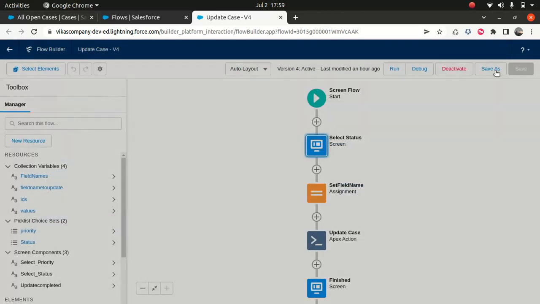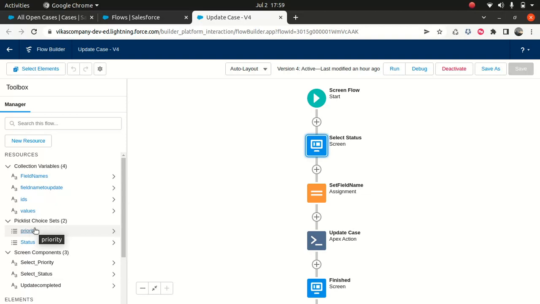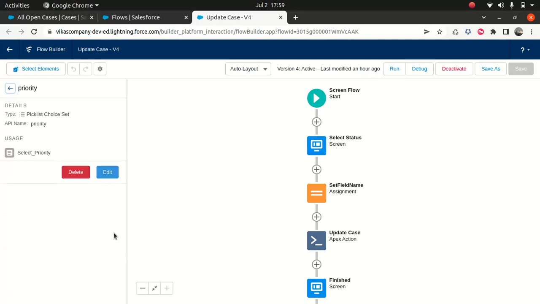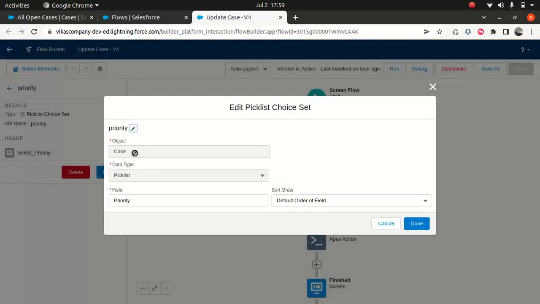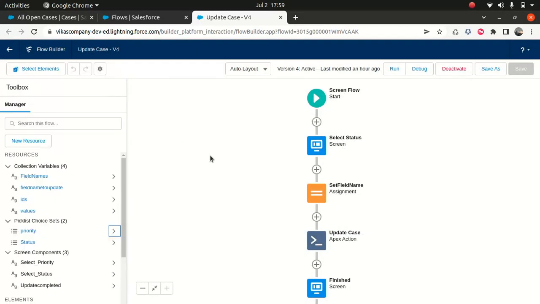That's pretty much it, right? This is a choice set. I hope everyone knows how to create a picklist choice set, right? It's pretty simple. Just go to variable, choose a picklist choice set, select the field, something like that. See, right? Choose an object, choose the data type, choose the field. That's pretty much it. Nothing fancy there.